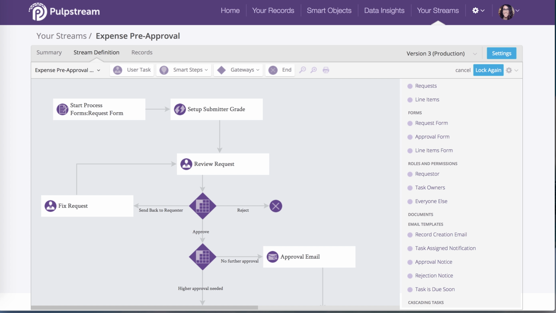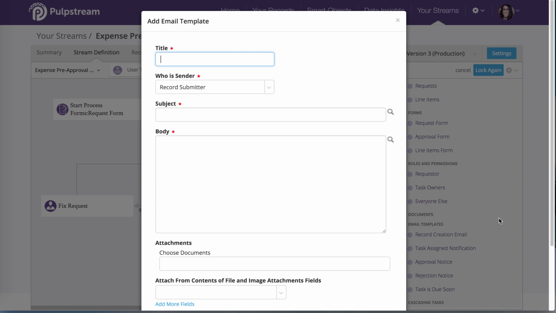So could we configure this standard task notification email to suit our purposes? Yes, but doing so would affect every task. So let's build a brand new task notification template instead. Hover your mouse over the email templates to reveal that new function, click on that, and in the Add Email Template pop-up, let's get started. We're going to title this Custom Task Notification Template.